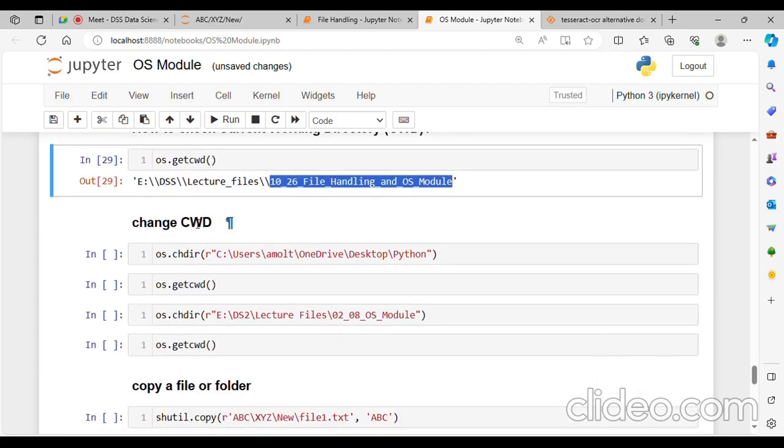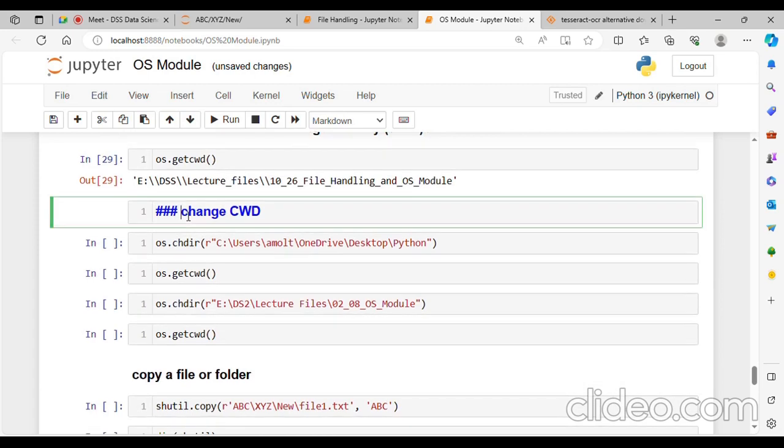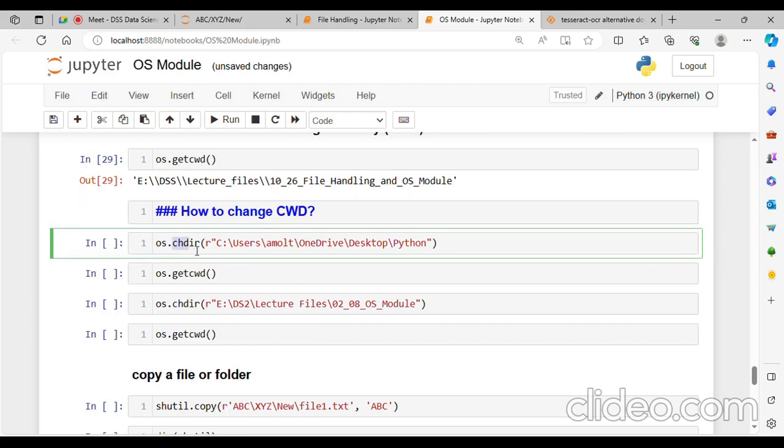Then how to change the current working directory? For that you have a function chdir in the same OS module. Chdir, ch stands for change directory. Inside that function you have to give the new working directory.